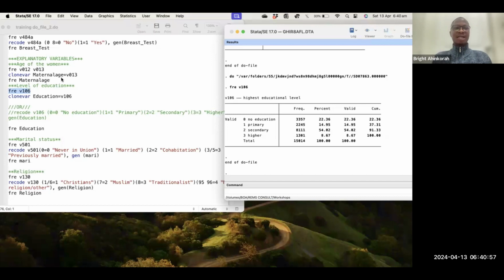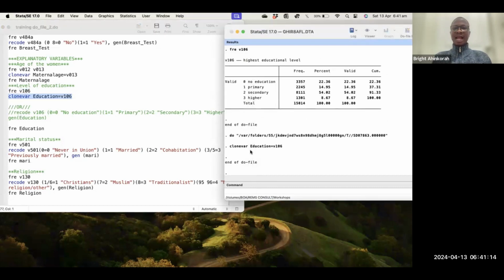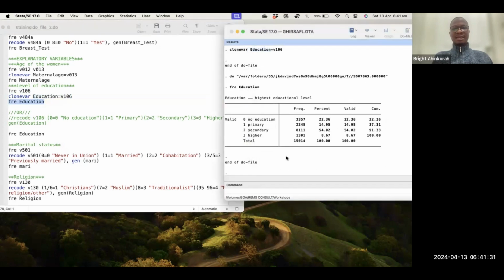Just as we did for the maternal age, we are going to use the clone var command in Stata to duplicate this particular variable and have its equivalent called education. When I highlight this line of command and execute it, I get a variable named education. I'm going to check whether that is in there. If I want to check, I just type fre education, highlight that, execute it, and then it is here. The same variable, which has been renamed.